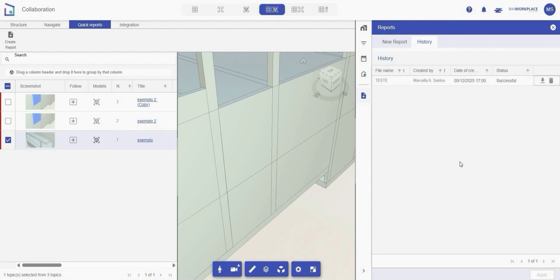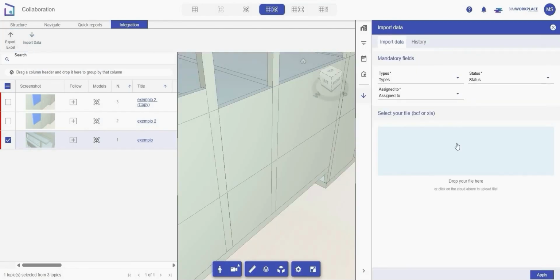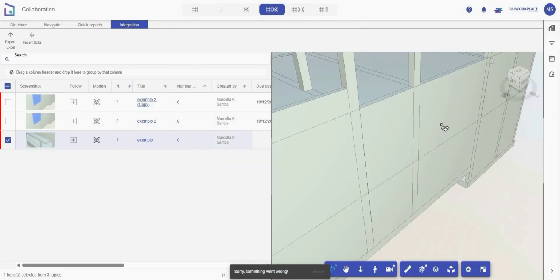Lastly, let's access the integration area. Within this specific area, we have the available option to export an Excel file with all the information from our topics or do the opposite, importing. With that being said, we bring to a close our tutorial on the collaboration module. Now, we have covered the creation of topics, effective management, report creation, and topic permission settings.